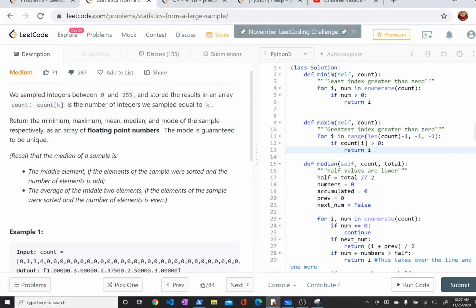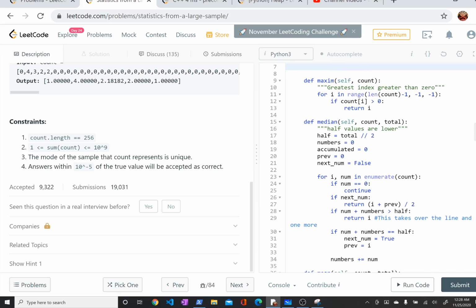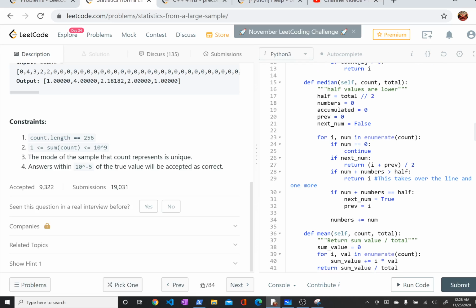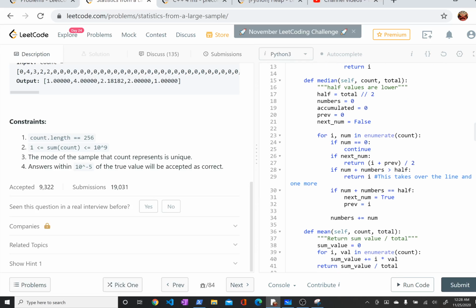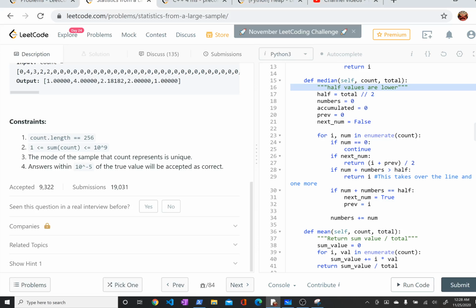And we're guaranteed in the constraints that there will be at least one number, which is why I don't have to do anything if I haven't found something. Okay, so we've got minimum, we've got maximum, and now median. This is where it gets complex. This is the difficult one to write. The key with the median is that once half of the values you've found are lower, you're ready to determine if you've found the median or not.